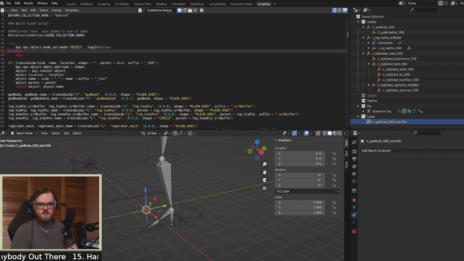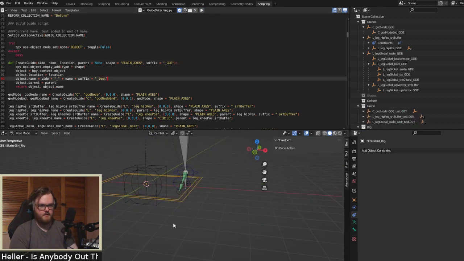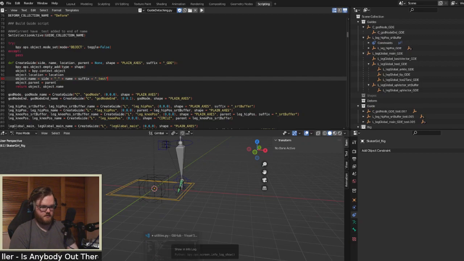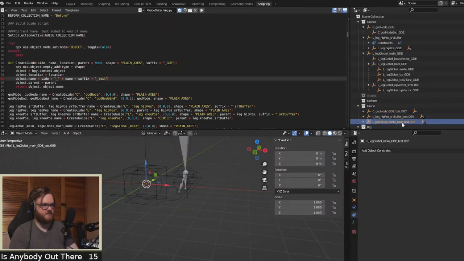Was it before shape, or after shape? After parent, literally all of them. So, do plane axis. Oh, don't know what I just did there. Okay, so they're all created now.